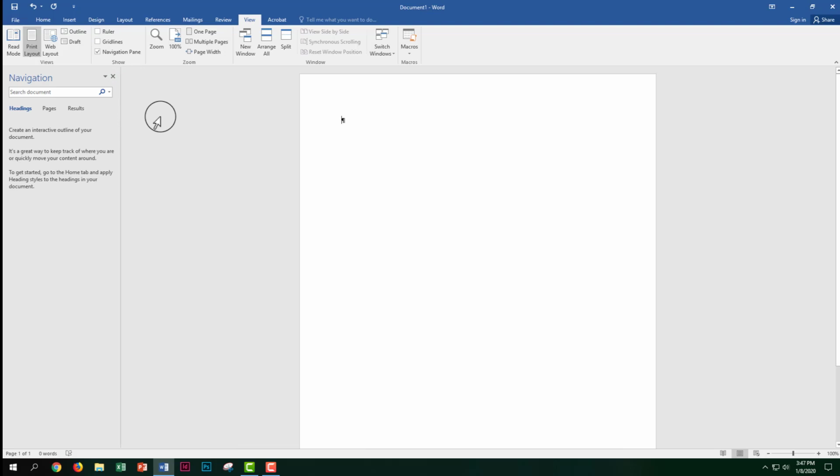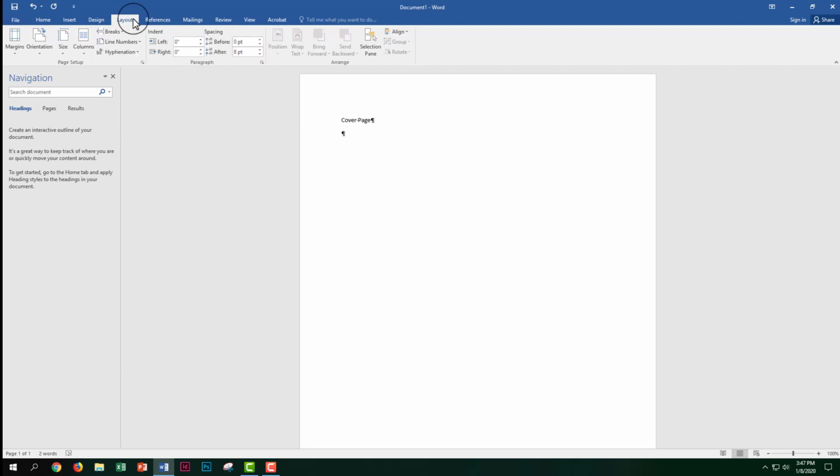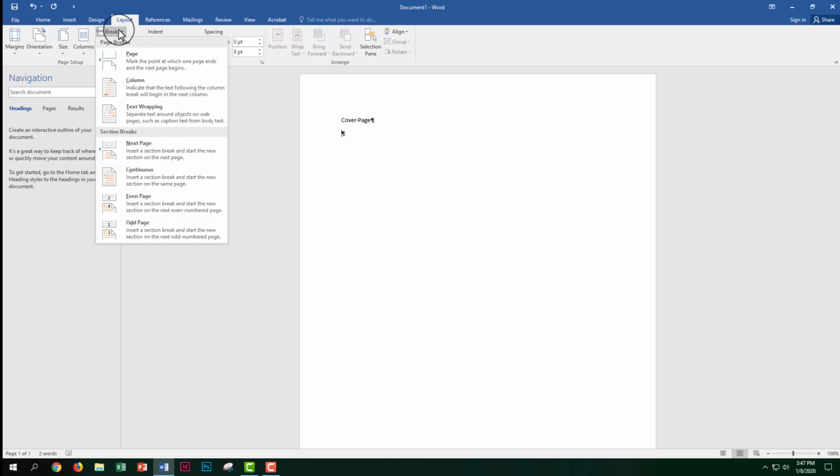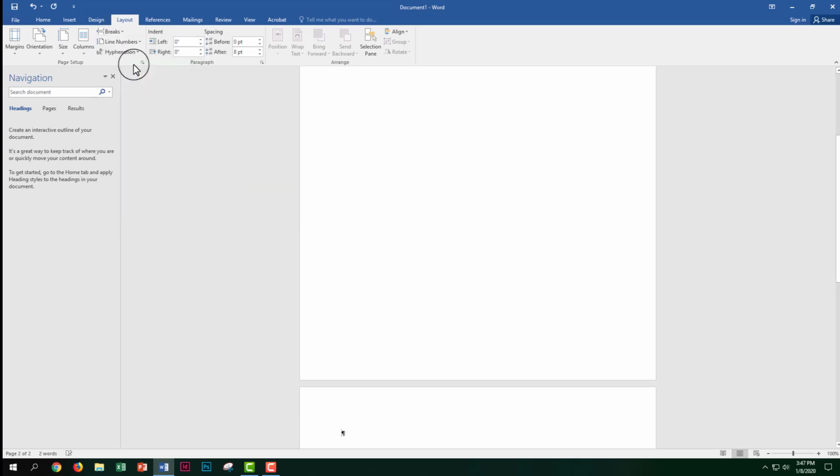Now we need to create a cover page. So on this first page, type Cover Page. Then press Enter and open the Layout tab. Open the Breaks drop-down menu and then select Page and scroll down to the new page.